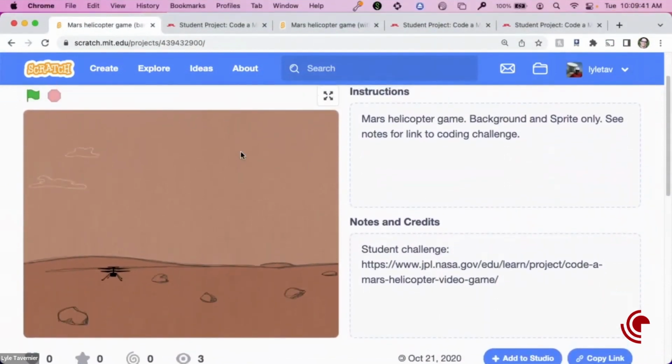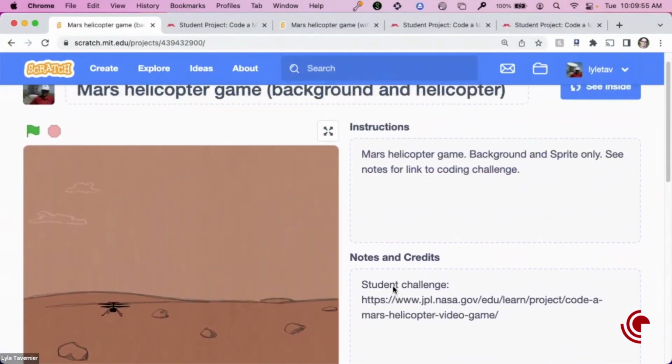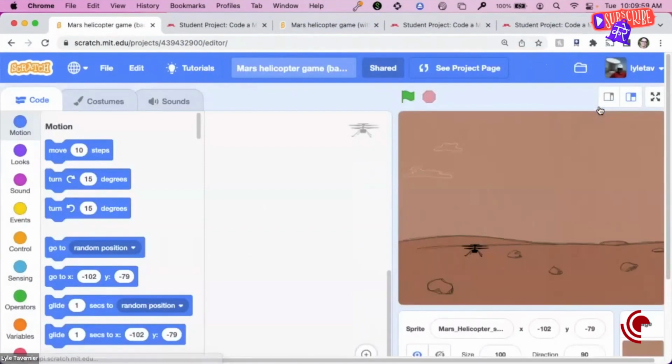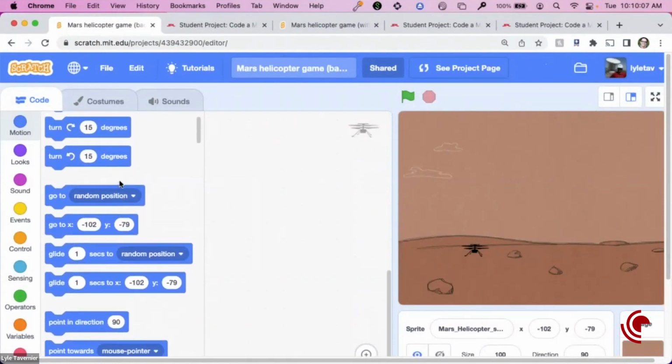What I've done is create a Martian environment where you can see a Mars helicopter on the ground, the Martian atmosphere, and the ground. But as of right now, this game does nothing. What I'm going to challenge you to do is to create some code. If you click on See Inside, you're going to see different blocks over here that will allow you to command the helicopter to move.